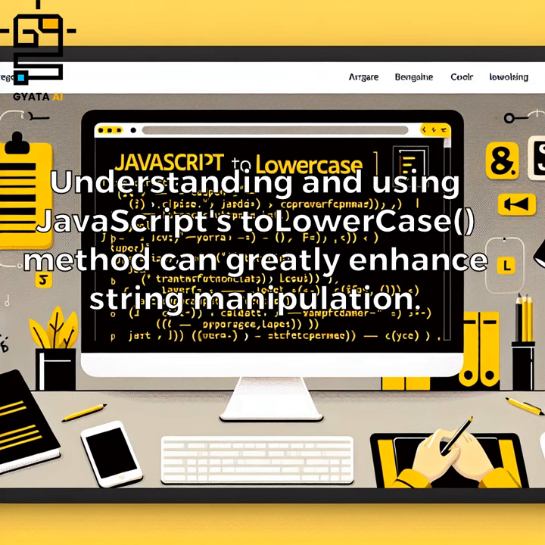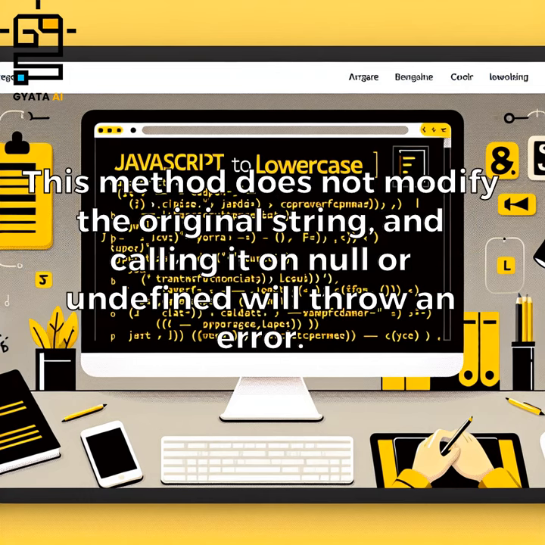Conclusion: understanding and using JavaScript's toLowerCase method can greatly enhance string manipulation. This method does not modify the original string, and calling it on null or undefined will throw an error.